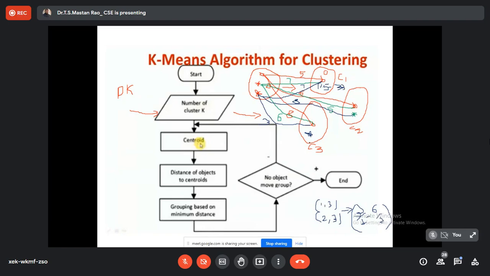Then all the objects available across these three clusters, we need to repeat the same process: distance from the centroids, group based on the minimum distance. When do we stop? When no object is moving from the group. Suppose all objects in this particular cluster are still the same with the new cluster center, then we end the process. When an object moves from this cluster to another cluster, when a new center is formed, then we repeat the same process. This cycle will repeat until objects are not moving across the clusters.